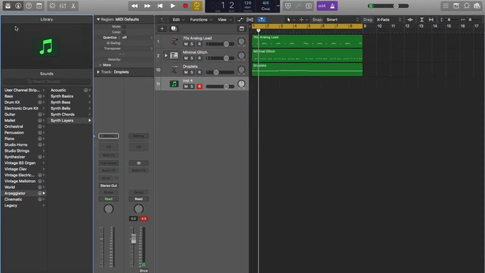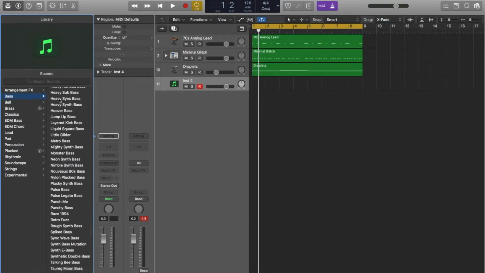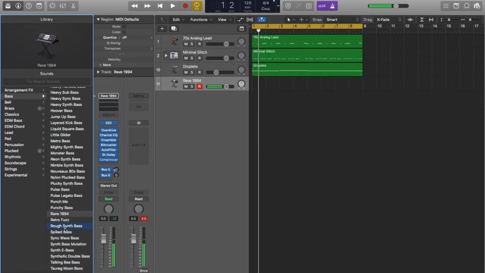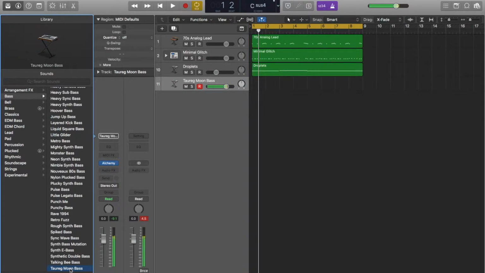Next, I think we're going to need a bass. So let's have a look. I think it's going to have to be a synth bass. Synth bass. It's down in synthesizers. All right, let's see what we've got. Little glider. Oh, wow. Well, maybe not little glider. Wow, some funky things here. Bit too much. That one's cool. Like that. Moon bass. It's almost like a Moog. The G.